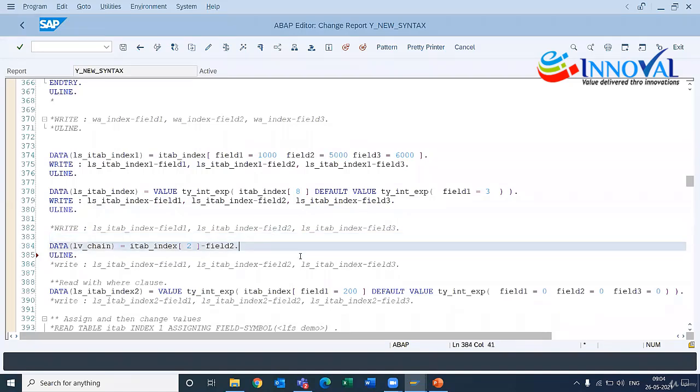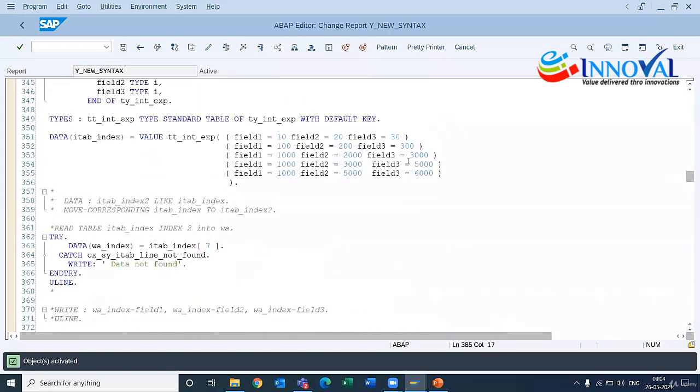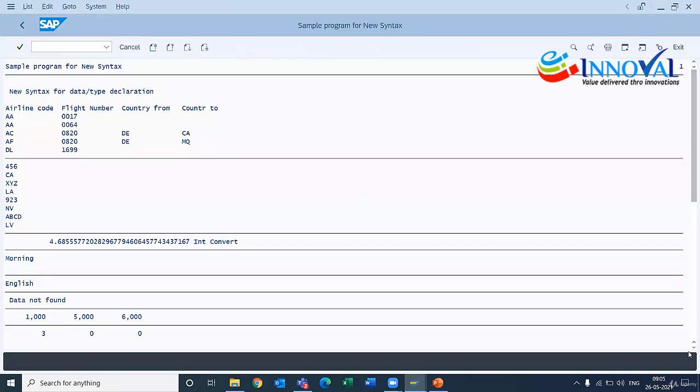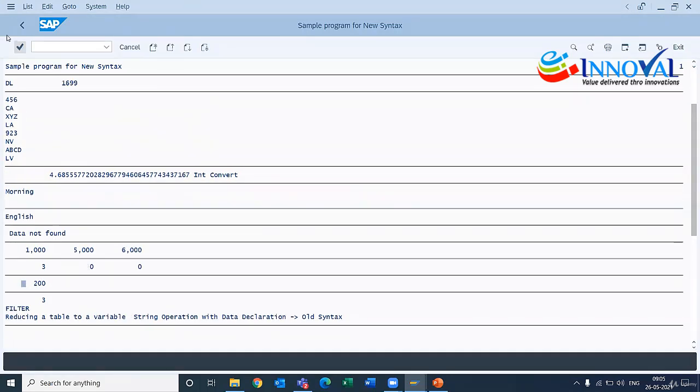So what will happen if I write LV chain? It will give you an output of the second row for the second column. It will give you this particular output, right? It will give you 200. So let's see. Yes, it gave an output of 200.